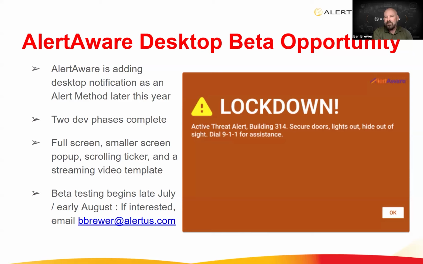AlertAware also has a really cool, in Ben's opinion, streaming video template that we would encourage you to play with. If you are interested in participating in a beta test opportunity, we will be running a limited beta for approximately 45 to 60 days, with the primary objective to see just how easy and how consistently customers can roll out the AlertAware desktop notification client, and then collect feedback from you all on how we can further improve upon the capability before we go live for our entire customer base.